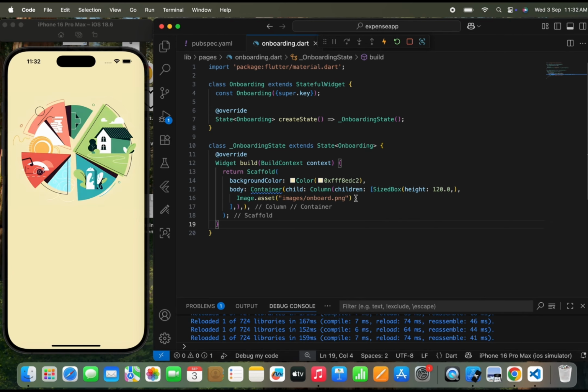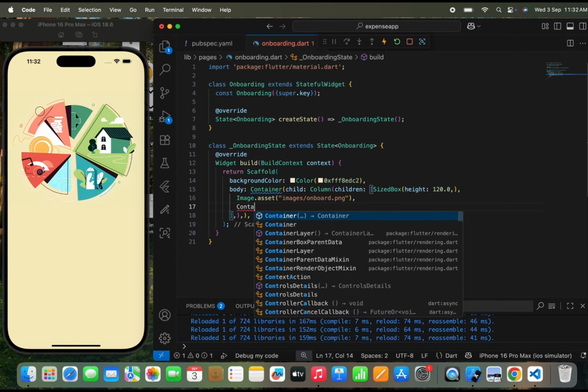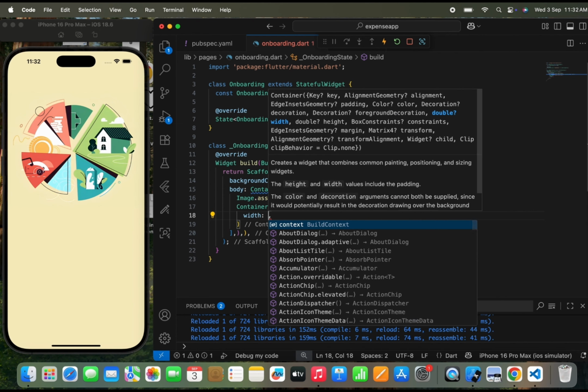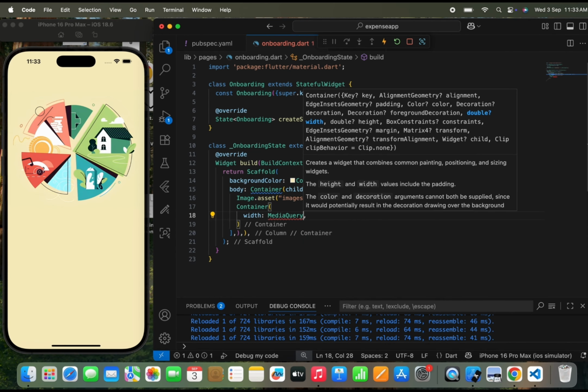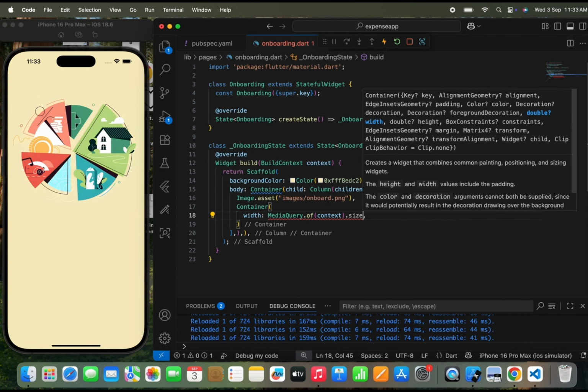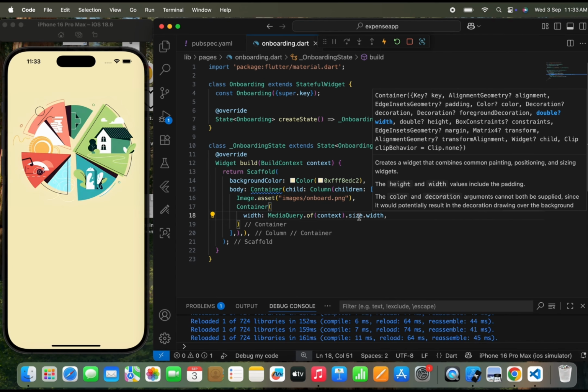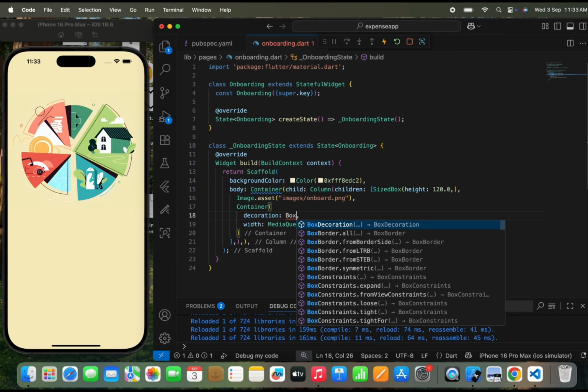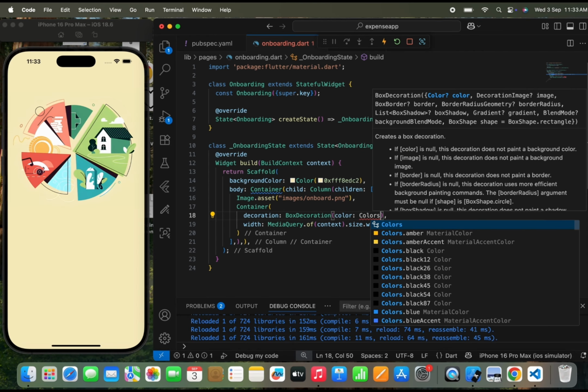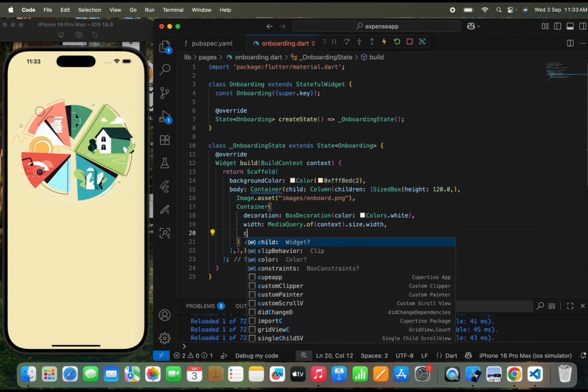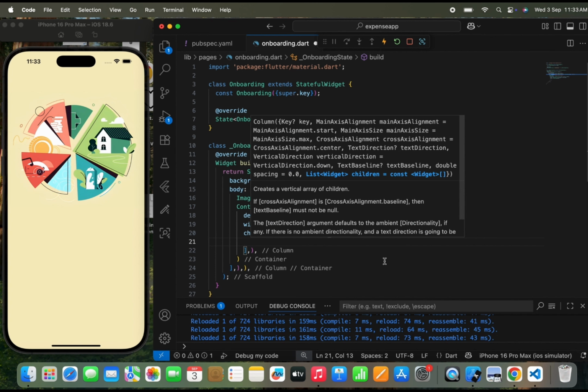Okay, so now I'm going to create a curved container, something like this. To create a curved container I just need to write Container. We'll pass the width by using MediaQuery. Now I think you know the use of MediaQuery. MediaQuery is something that will help us to make a responsive app, right? So that's why I'm going to write a MediaQuery over here. Rather than passing a fixed width to this container, I'll tell MediaQuery to give the container the complete width of the screen, right? Now here I'm going to write decoration, BoxDecoration, Colors.white, and here I'm going to pass child, Column.